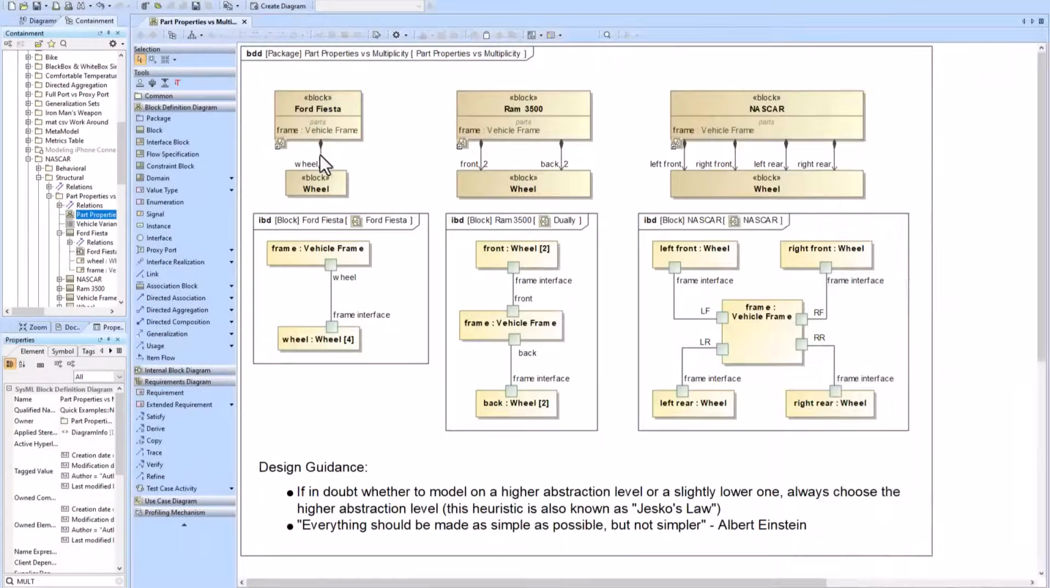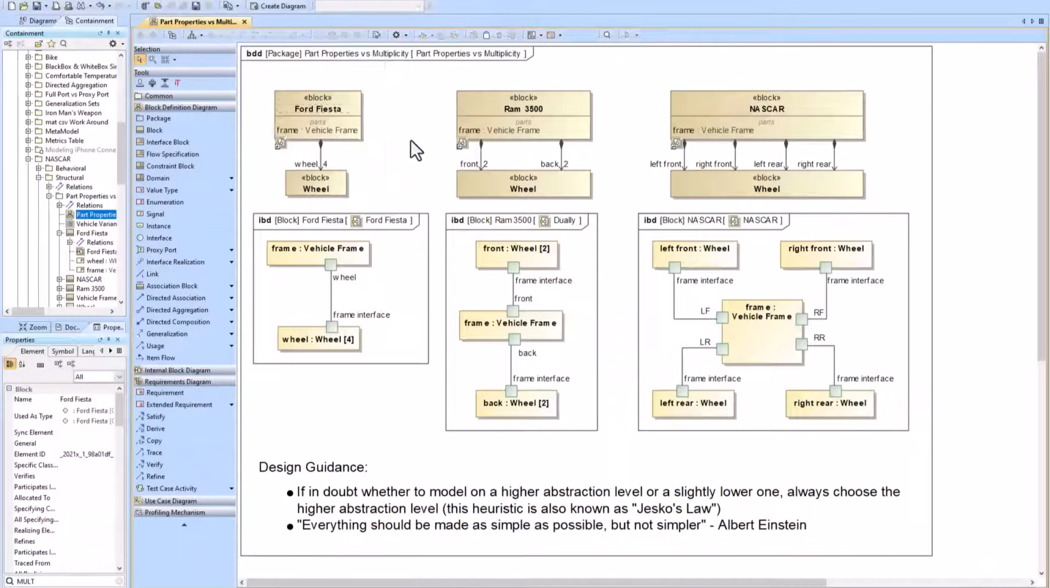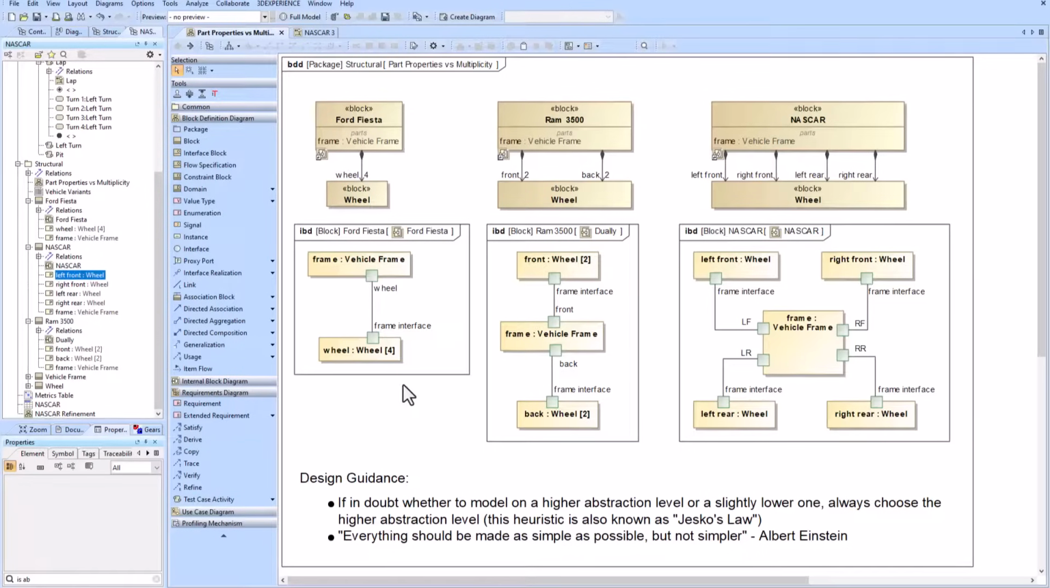Now we'll explain the difference between part properties and blocks, elements of usage versus elements of definition. So what we're seeing here is our block definition diagram has a bunch of blocks on it with these connections between blocks, which are directed composition relationships. The blocks themselves are going to be elements of definition. The relationships between here, the directed composition, when you have this relationship, it actually creates a part property, which is an element of usage.